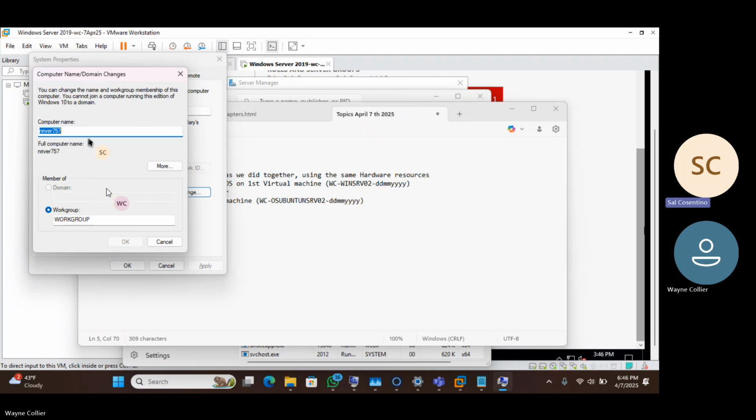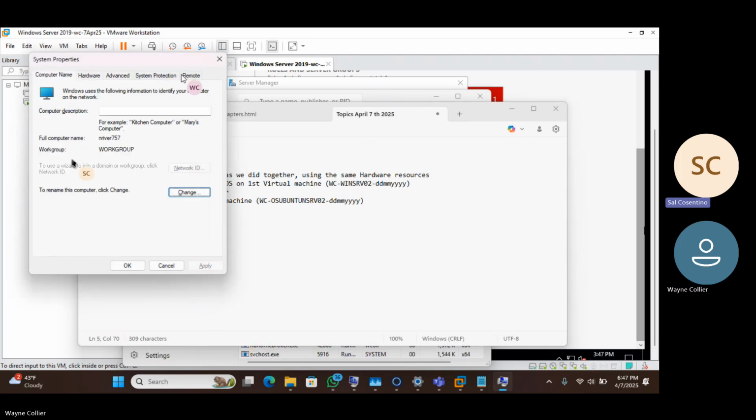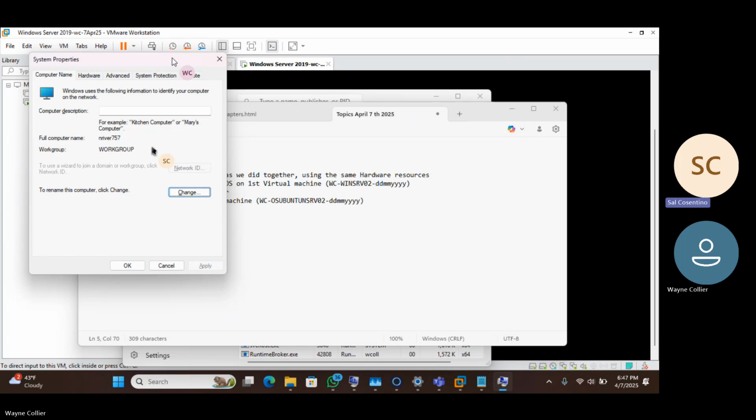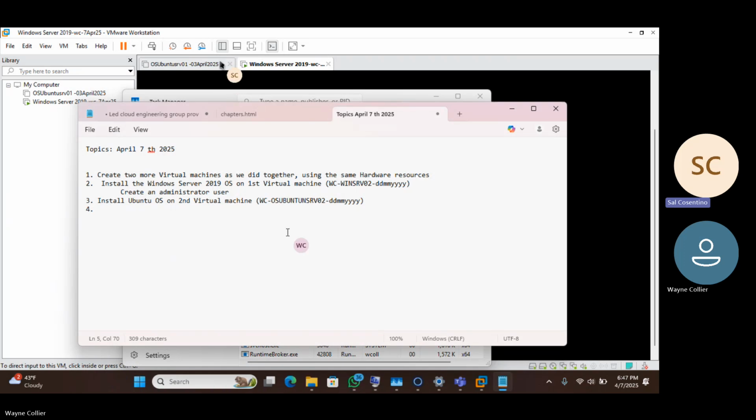So you would name this computer WC dash. Actually, no, this is the wrong computer. You have to do this in the operating system of the machine, not your laptop. We're doing this on our laptop right now, but you get the gist of it. You have to name the machine. So create the administrator user, with a user password only.